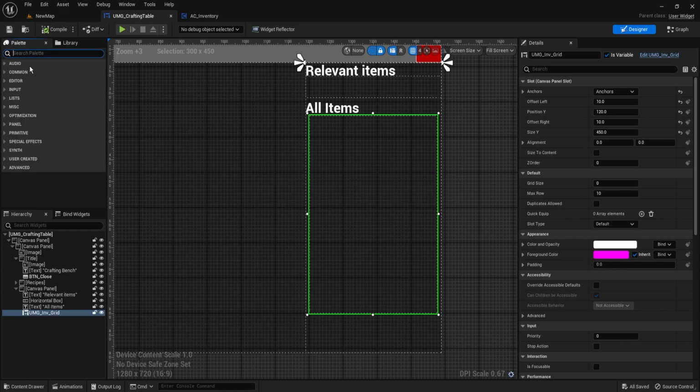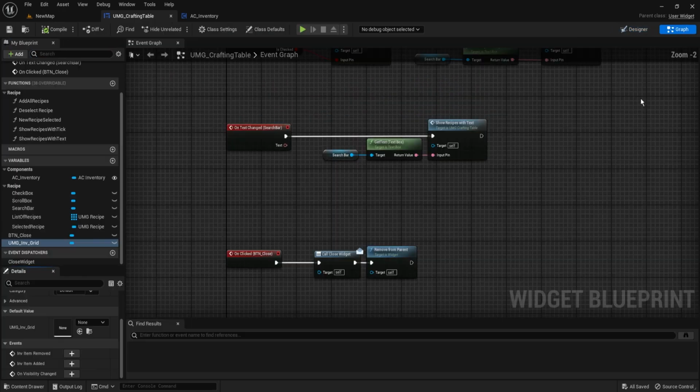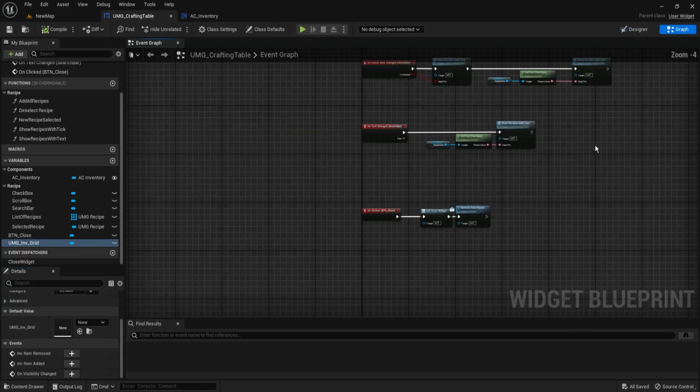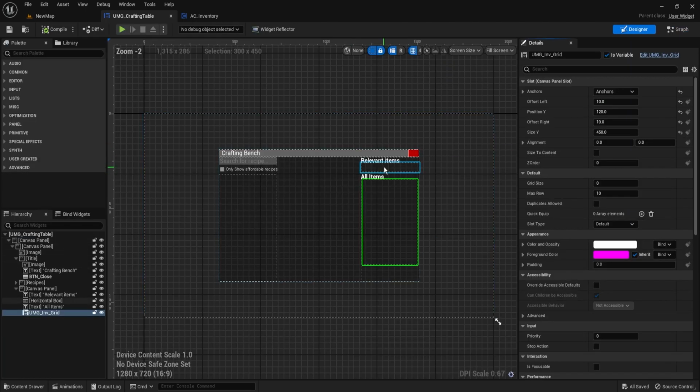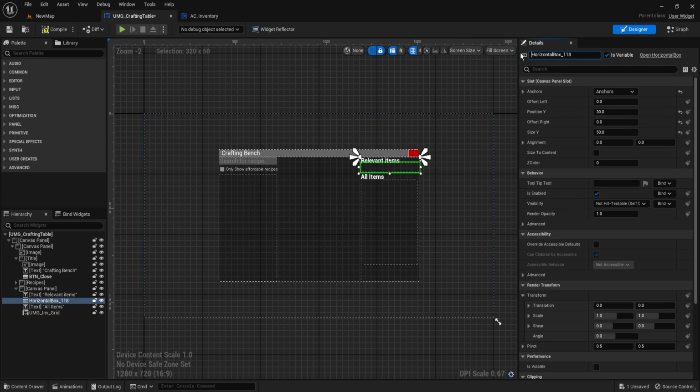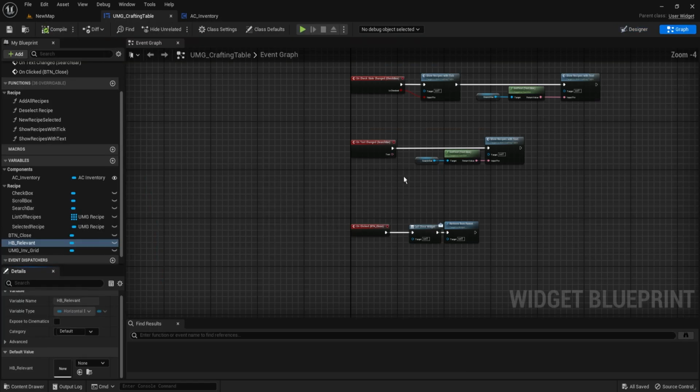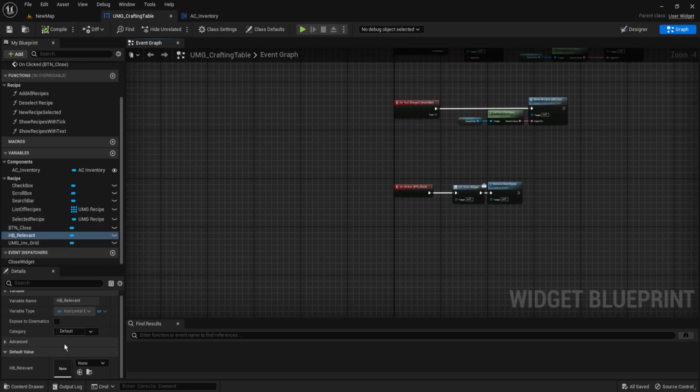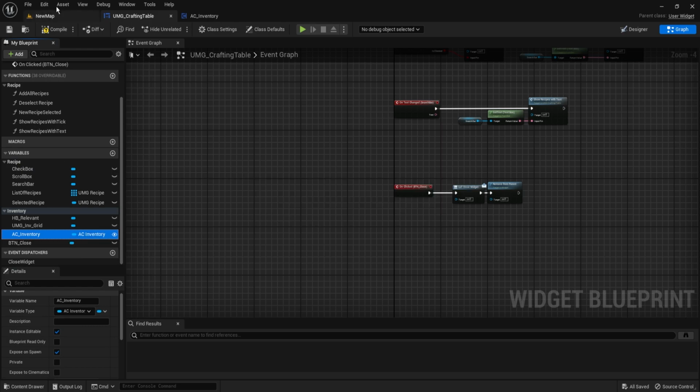And so with this, we now have our inventory set up, or at least the basis of the inventory setup, so we can go into our crafting now. Actually, one last thing just to make sure. We want to make sure that this is variable, because this is the horizontal box for the relevant items. So we can compile, save, and we can go back here. We're just going to move all of these into a category of their own called inventory as well. Go plug that here. We can actually add the AC inventory as well.